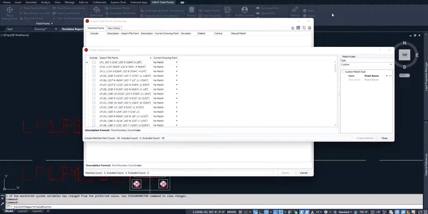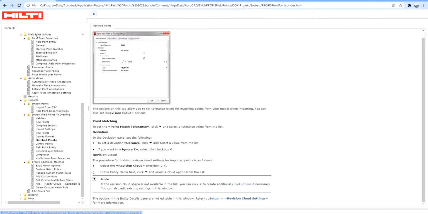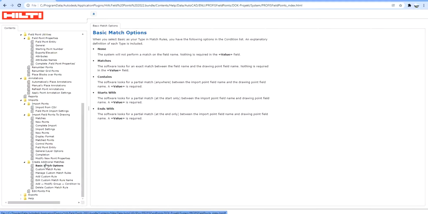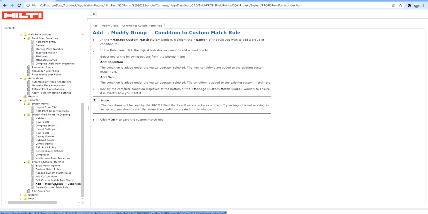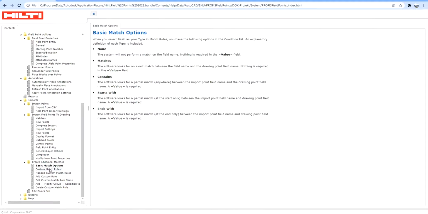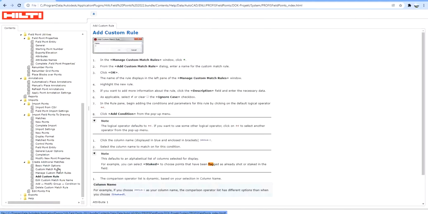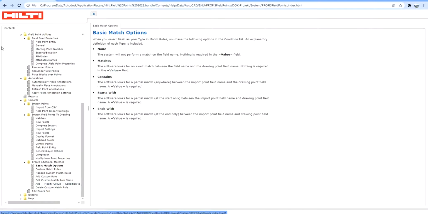In fact, if you want deeper help on this, simply go to the help icon at the top and press it. It'll open up the entire manual, and under this folder, where it's bringing up imports, create additional matches, you can go through all of these options to help you understand how you can make your own custom match rules. This is what I followed when I tried it myself. I hope that at least helps you, and if this is something you do, I would love to hear in the comments what you do with your own custom rules, because it will also help me.